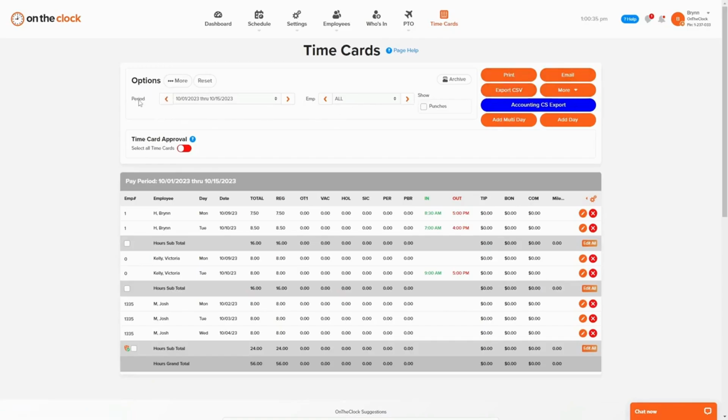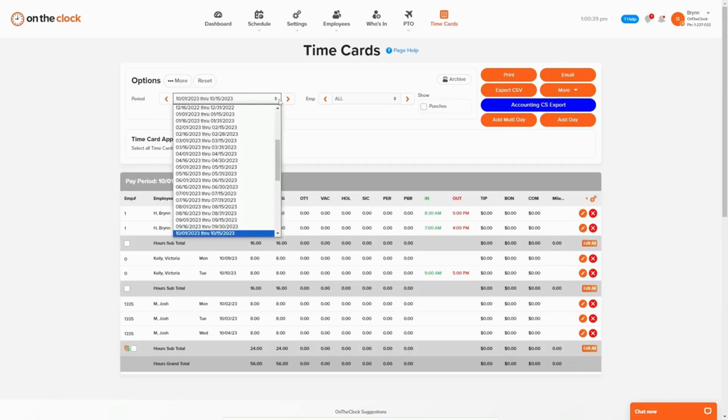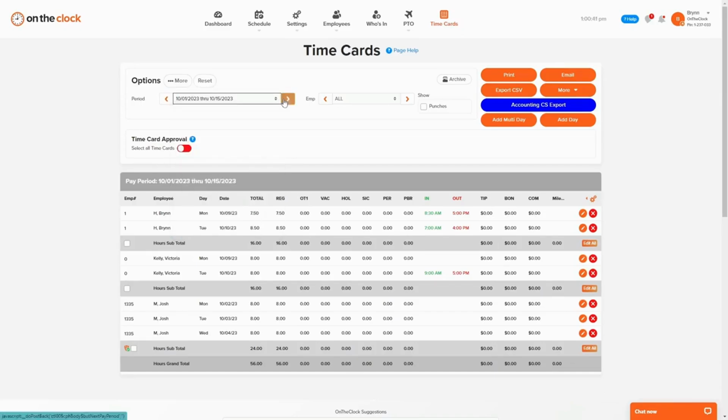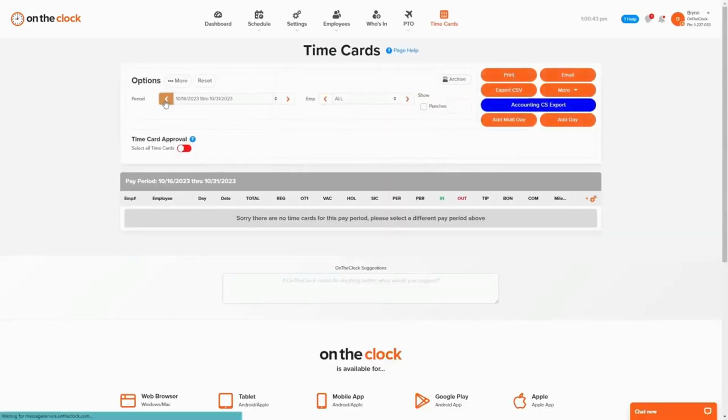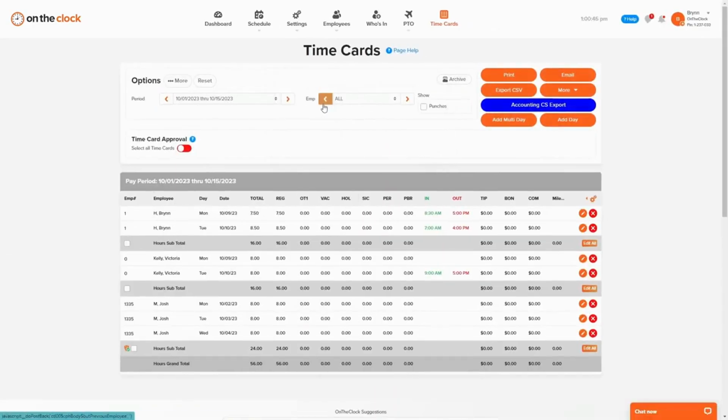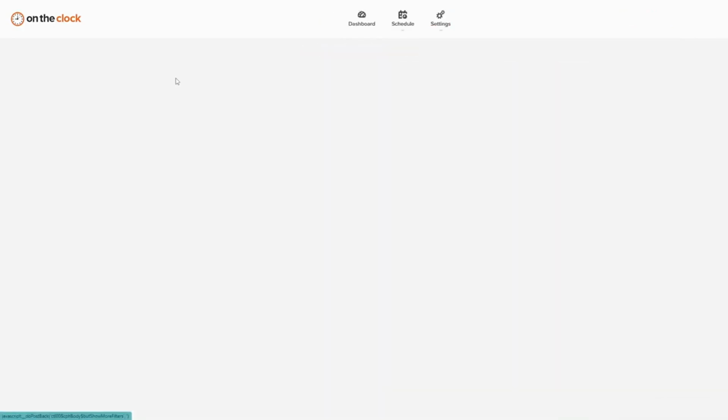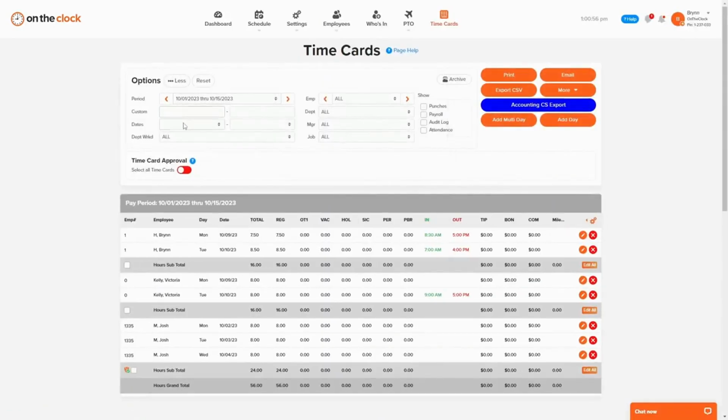In this options box, we show you the pay period options that we have. You can filter by specific pay periods by clicking on the drop down or simply clicking on these arrows to navigate between. And then we also have the employee filter options. You can choose a specific employee or view all employees at once if you so choose. We also have a More button. If you click on this More, you'll see additional fields expand in the options section.